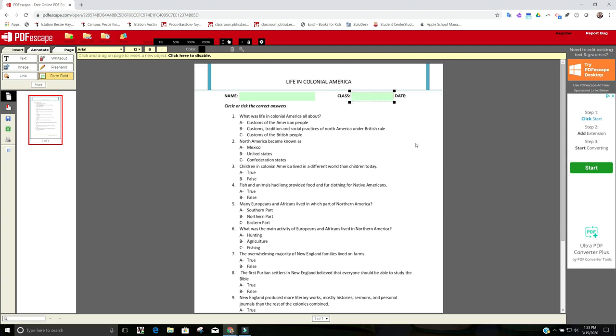And then I'm just clicking on the screen, and when I click on the screen, it opens up a new text fillable box for us, and we've got the date. And so now I have a name, a class, a date.